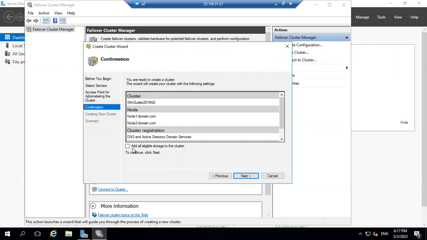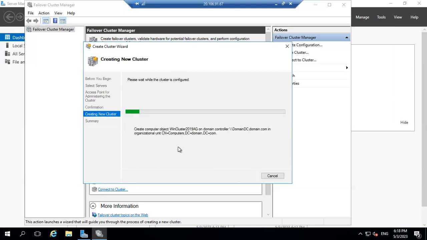No. We have to uncheck this one. If you check this one, the storages will be converted into cluster disks. It is not recommended, and it is not mandatory for shared storage for Always On availability groups. The disk should not be shared storage. It is an independent standalone drive, I mean to say. Okay, uncheck this one and click next. We should not check that box.